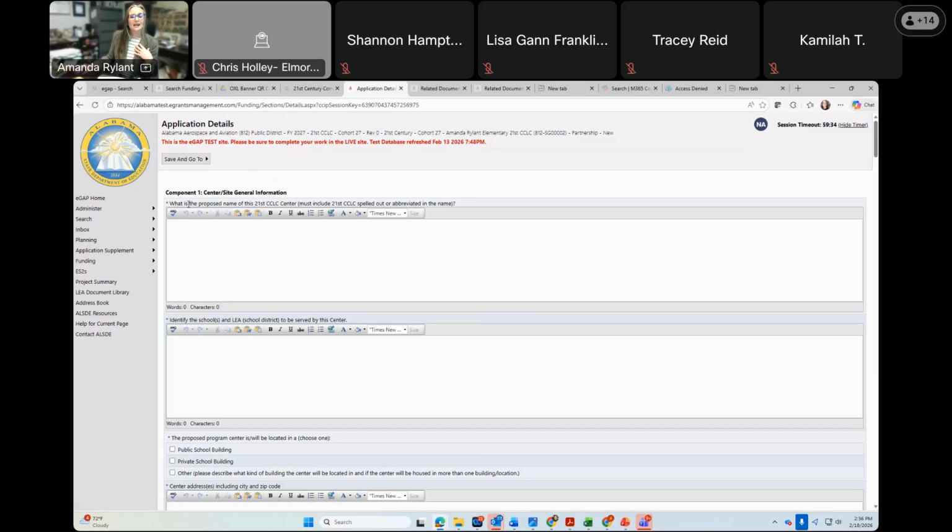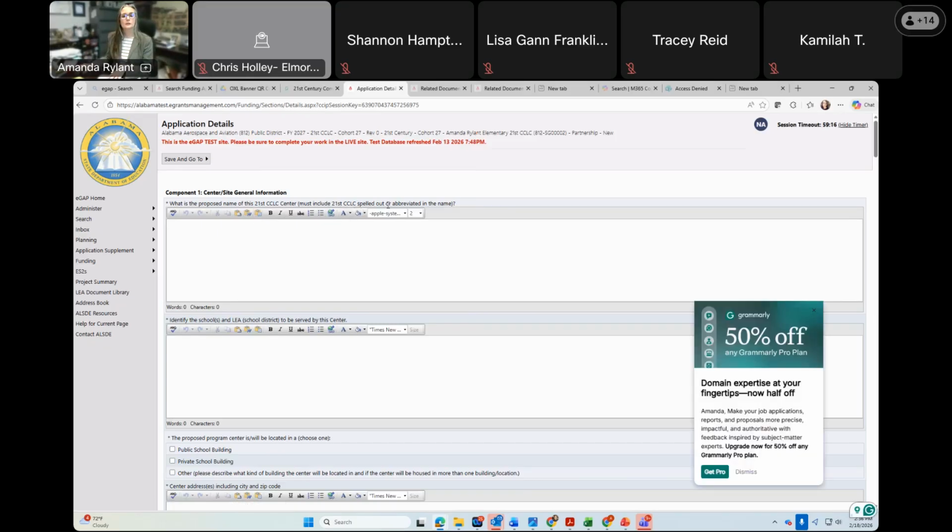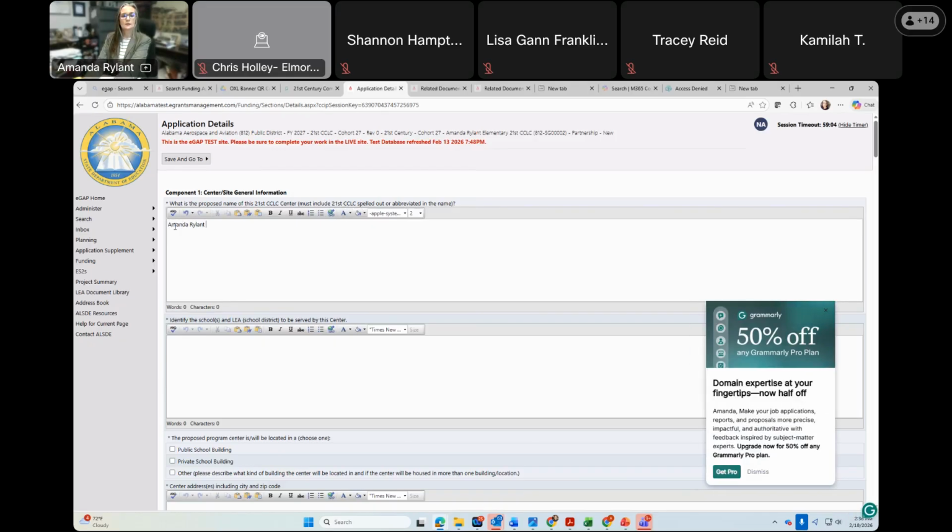So again, it asks you, what is the proposed name of this 21st century center? Hopefully you've already come up with it because you had to create it in the drop-down box just to even put the application in. And it says here, it must include the 21st century spelled out or abbreviated in the name. And again, we would love it if you would include the school name as well, but I'm just going to put in Amanda Rylant Elementary. I don't know why this is popping up. Sorry.